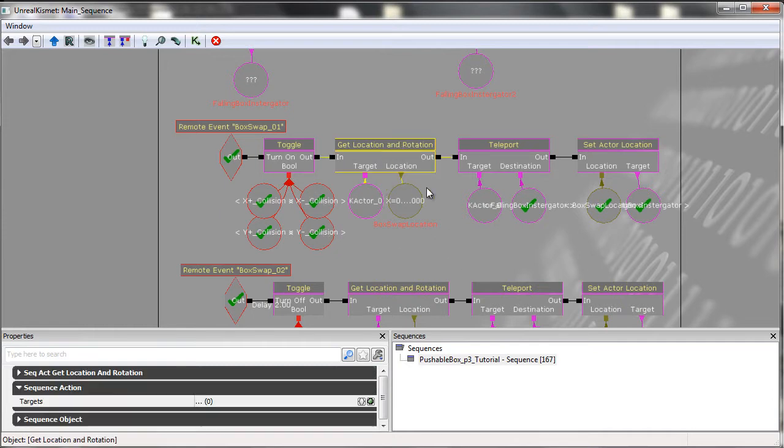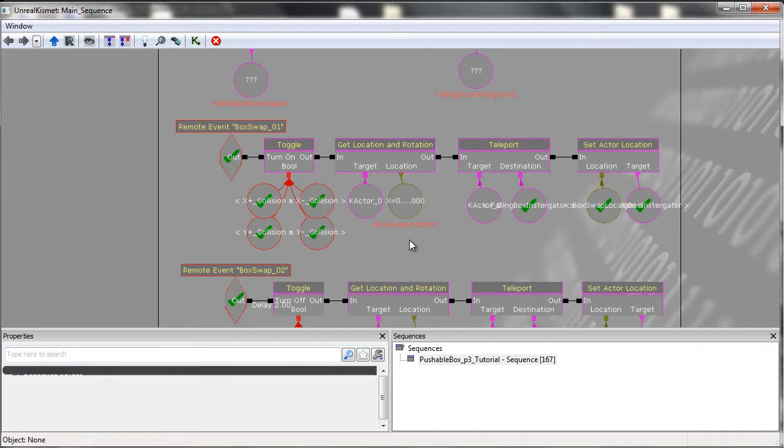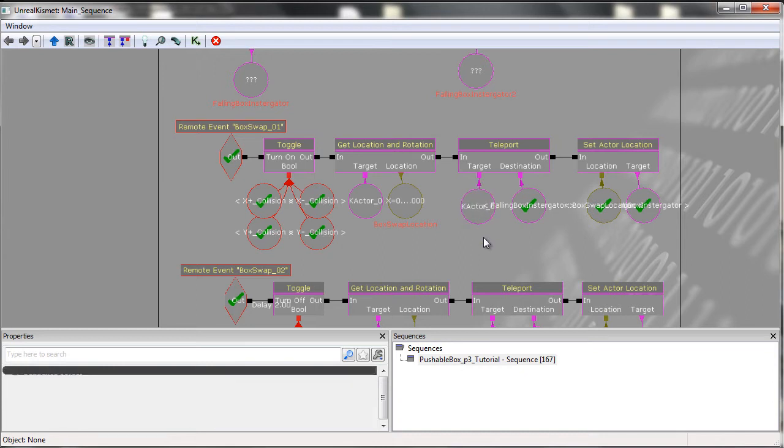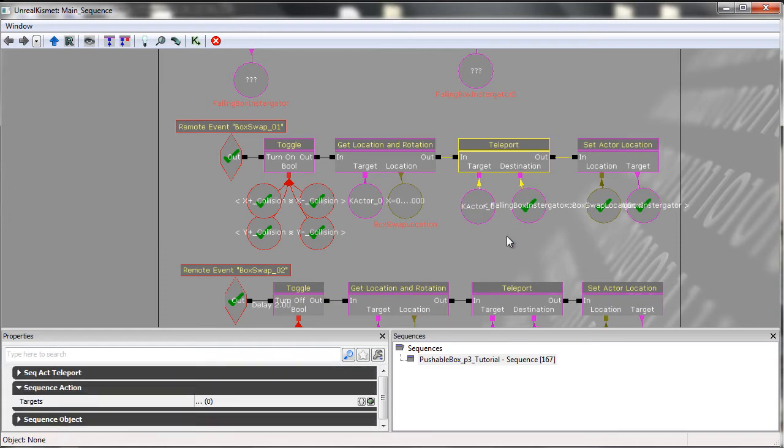But what we use it for this time is we get the location, well, just the location of the kActor, because we want to know where the kActor is, so we can then set the actor location of the interp actor to the location of the kActor. From here it then goes into a teleport, and the reason why we have a teleport is because to move a kActor you either have to apply a force using force volumes or other various types of things, or you have to teleport it. Unfortunately the set actor location doesn't apply to a kActor, so we have to use the teleport.